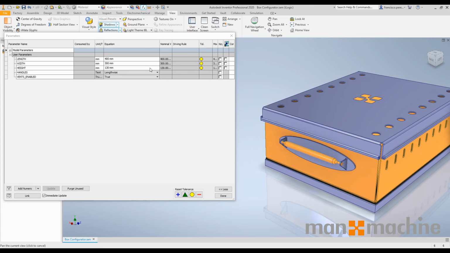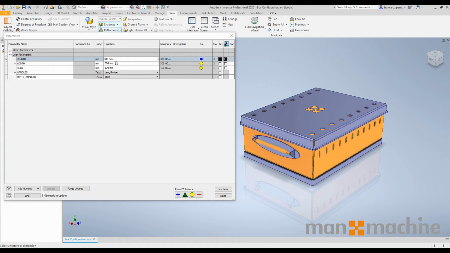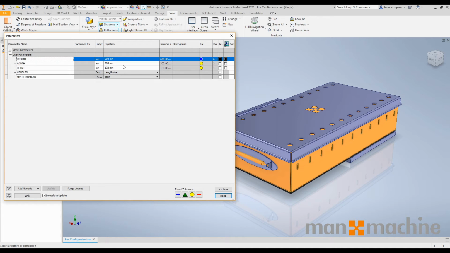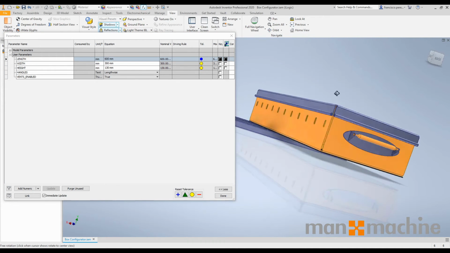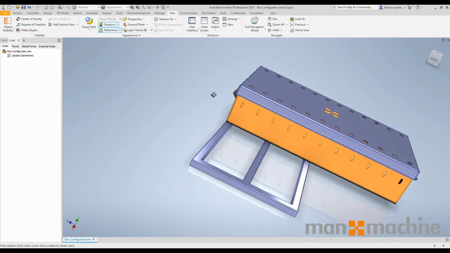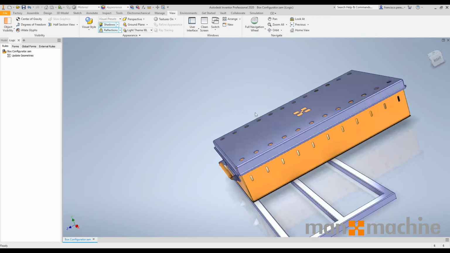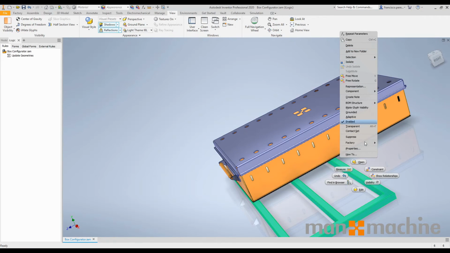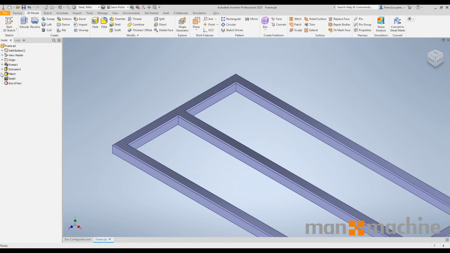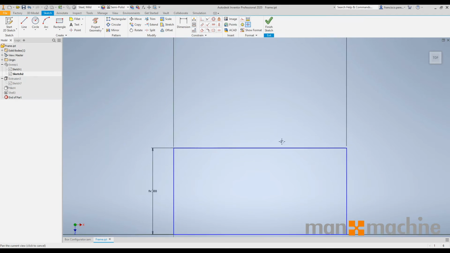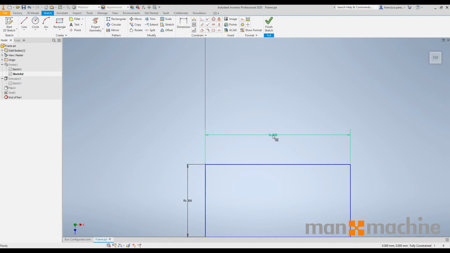So we'll come to the parameters and we'll make the box longer and wider. So we'll say 600. And there we can see it's longer. So we've fallen into a trap. The parameter that governs the length of that frame at the bottom was misassigned. So we're going to come in here and edit the sketch. And all we need to do is change these around. So it turns out that this was the length and that this was the width.